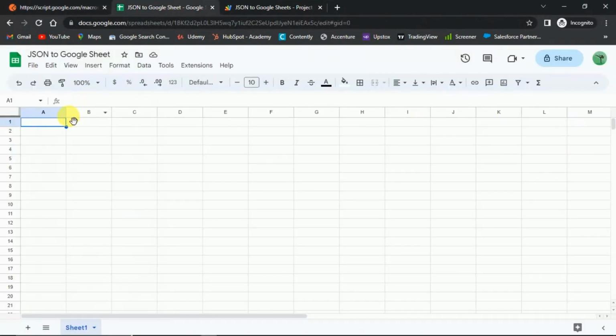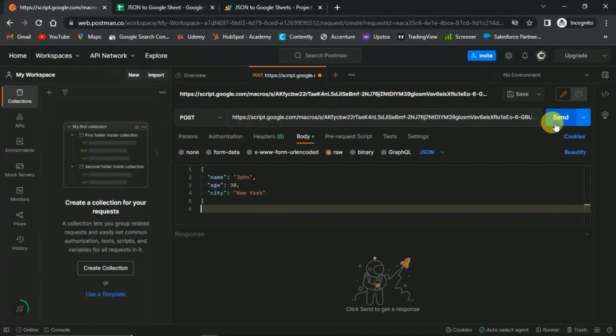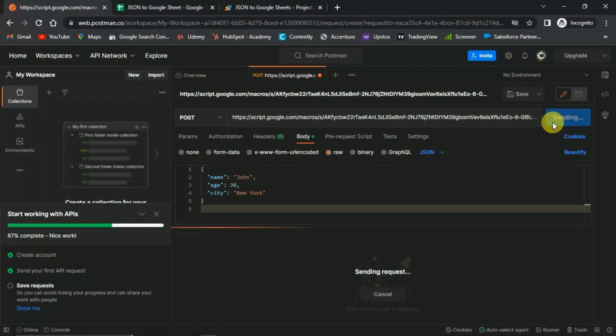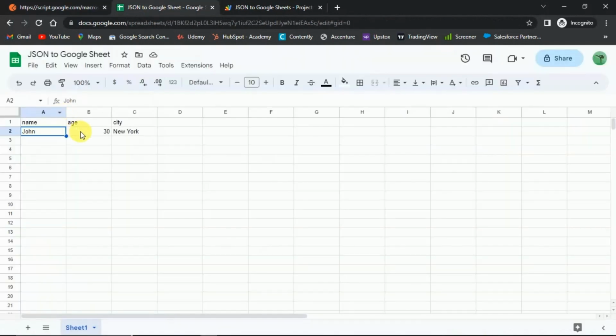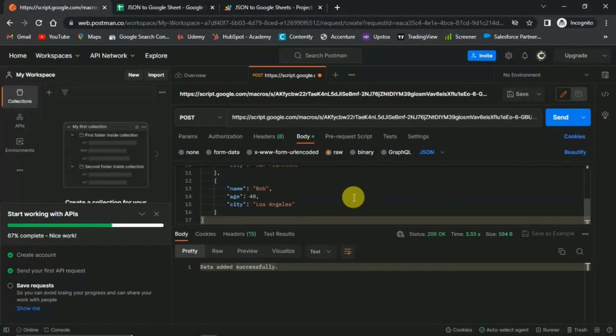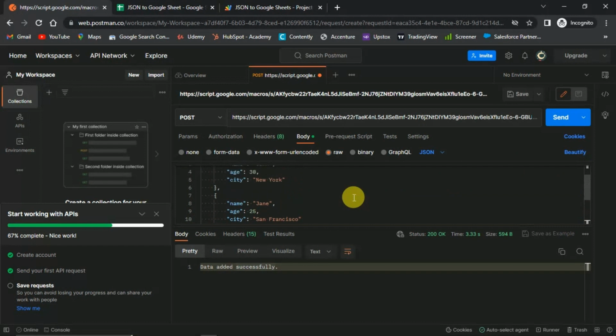Before proceeding, we need to add the keys in the Google Sheet columns for data mapping. At last, we'll send the request. In the response, you can see the data successfully added. Also in the Google Sheets, you can see values are added in the second row. Just like this, you can add a JSON array to add data in multiple rows.